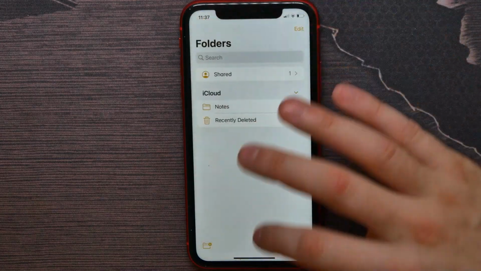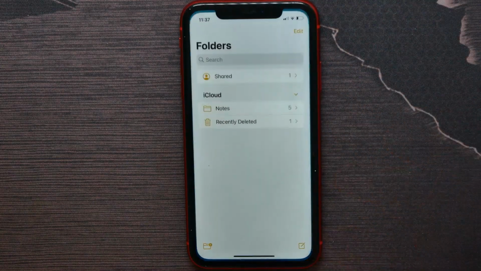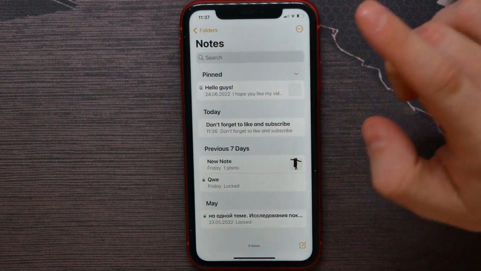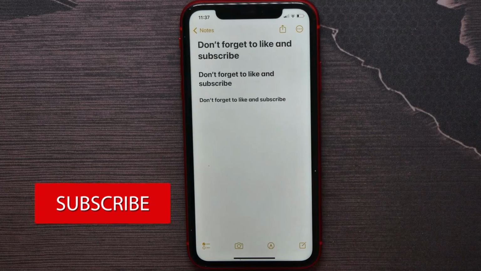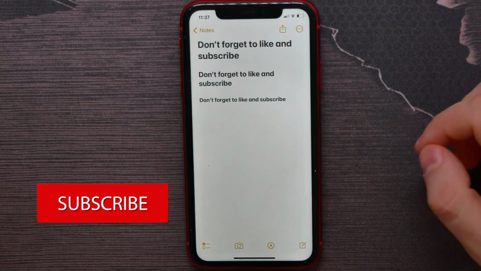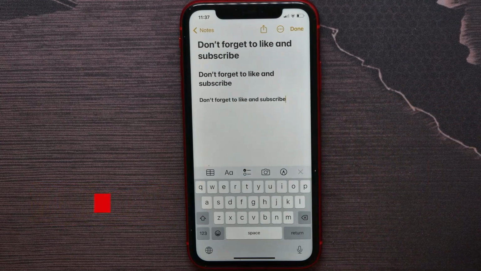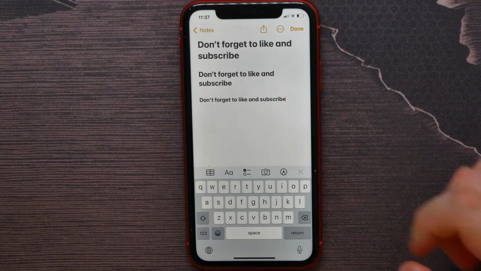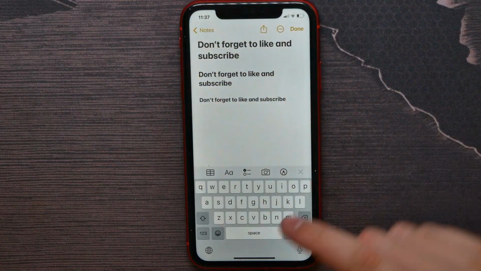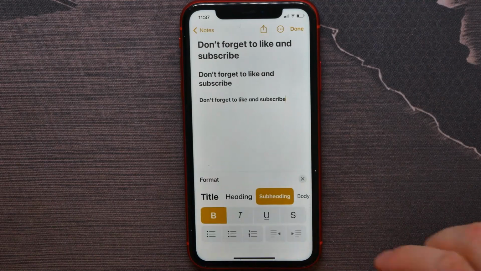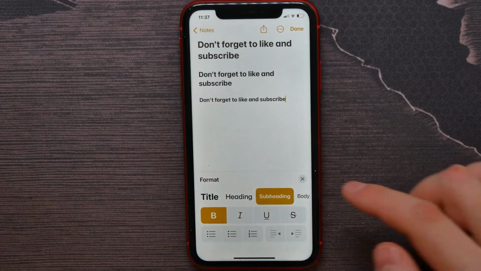First, you can open up your Notes app, hit on Notes, and there create a new note or open up an existing one. Now there you have to open up your keyboard, so tap on free space, and now all you have to do to be able to change the size of this text is hit there on this letter icon to open up text format options.